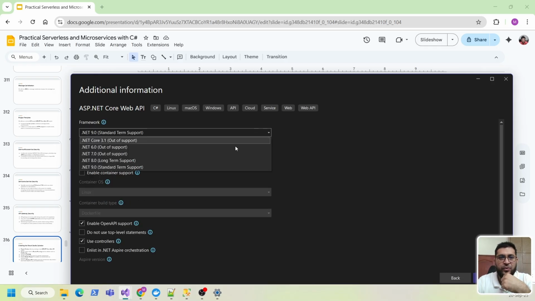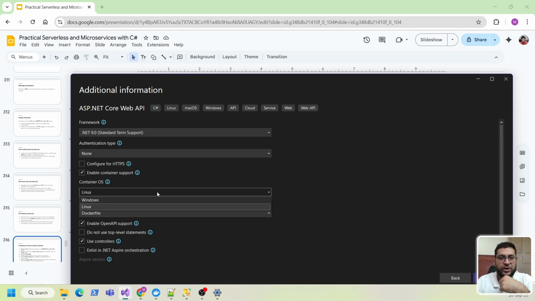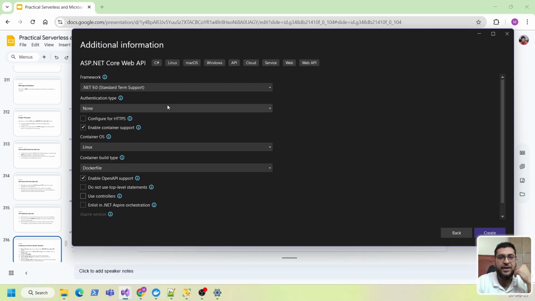So here you can see I will go with the latest .NET 9, and for authentication, I will unselect configure for HTTPS, and I will enable container support as well. I need a container, so I will click the container, and you can see there are two types of containers. I will go with the Linux based container, and I will also enable OpenAPI support, and I will go without controllers to keep it minimal. So this is the setting for our project template. Okay, so I will click create.